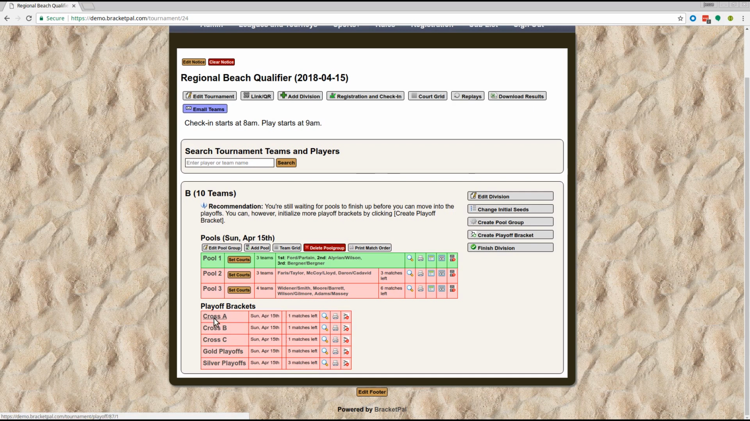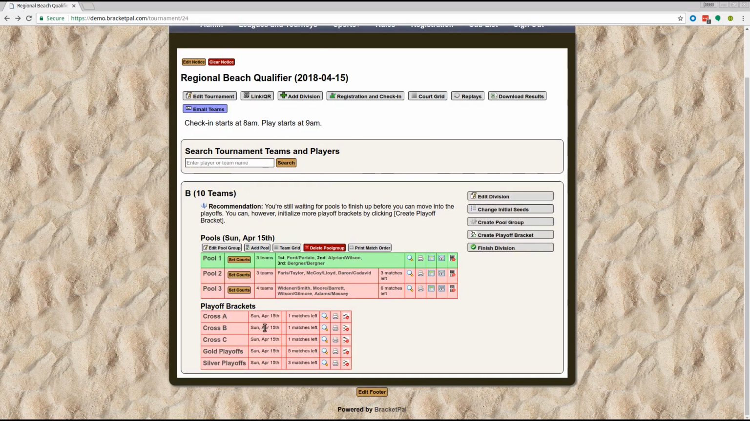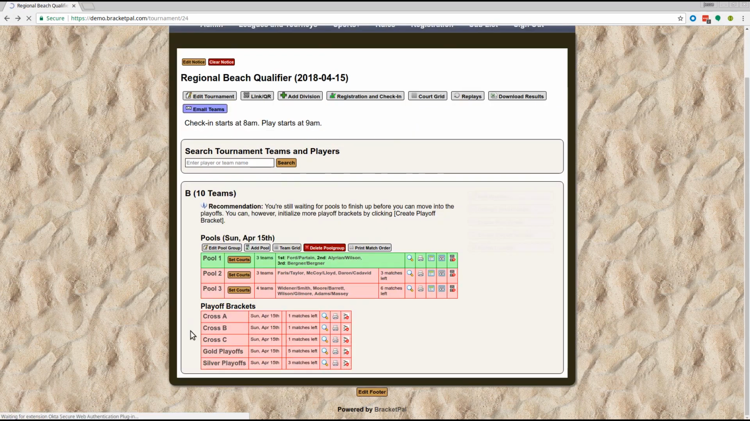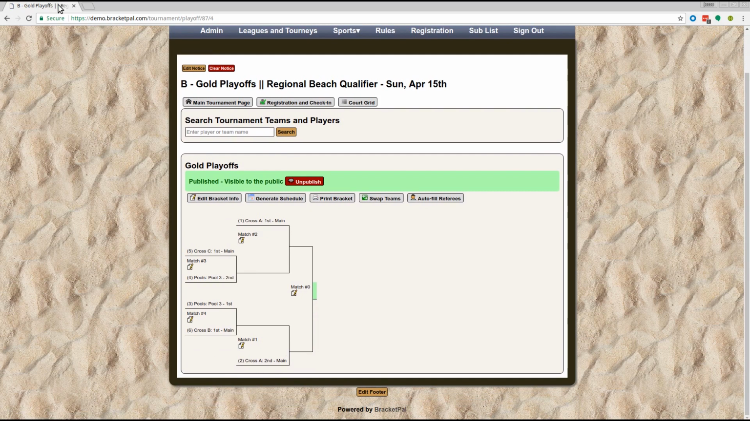If we go to Cross A, you'll see Ford and Partain, who won that pool, are now in the list here. Same thing if we look at Cross B, we'll have one team in there for each. And if we look at Cross C, we'll have one team there for each. If we look at our gold playoffs, it's not going to have anybody because they're all coming from either the third place or from the cross matches.